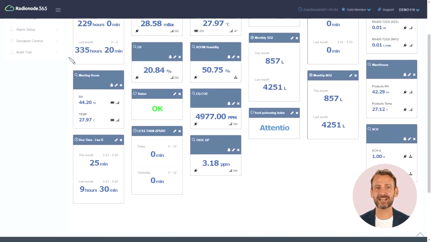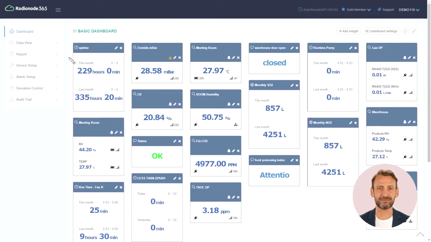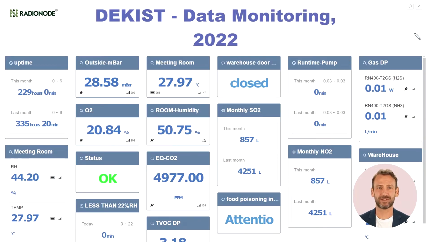First, let's take a look at the various functions on the left. The first feature to introduce is the dashboard. Once you log in, you will see a blank dashboard screen. But if you register your Radionode product and complete the settings, you will see a dashboard screen full of data like this. The dashboard now functions to show the values in real time.